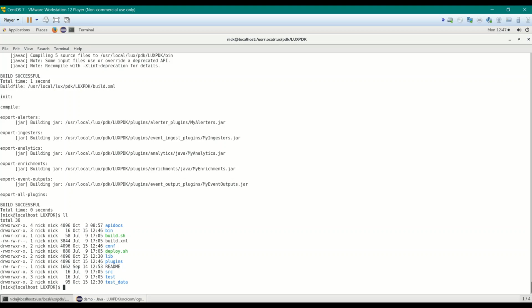You can imagine a scenario where it's a production instance or there are other people changing the configuration and you don't want to just overwrite everything in the conf directory, because that does include, at least as when you unzip the PDK, engine.properties, which is the main configuration file. So we will copy the my ingesters jar that we just created out to LUX.